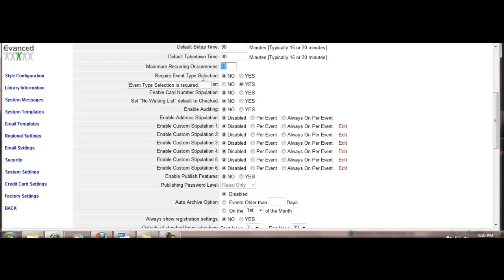Require event type selection. This would just make the event type selection a required field. It would put an asterisk outside of the event type selection to make it a required field, and you would not be able to save your event unless this information was populated. You could also require the location selection. You have the option to enable the card number stipulation. By turning this on, it will allow the card number entry for your card numbers to be entered per event registration.